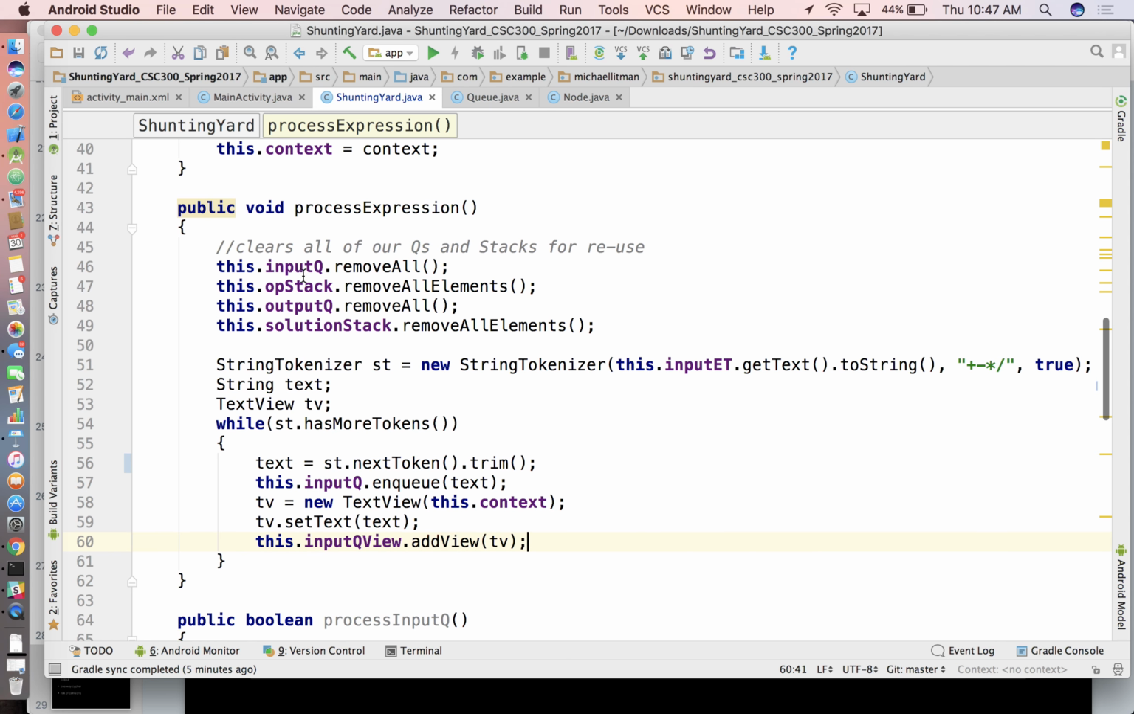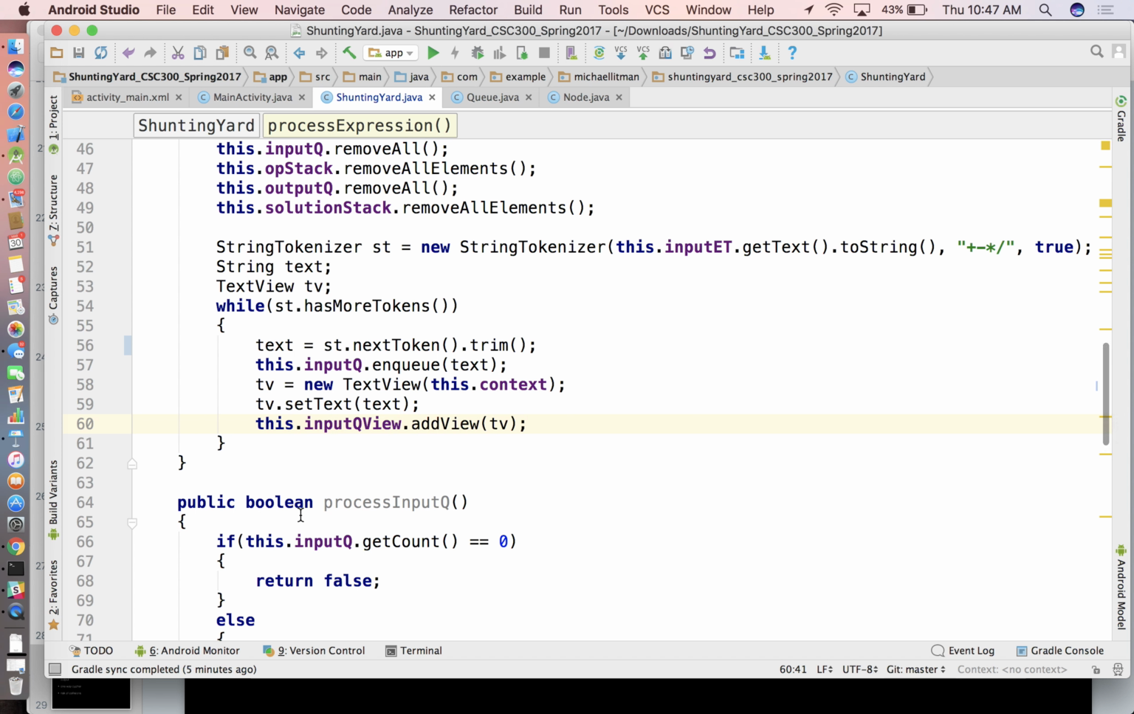So that's assuming what happens here, right? When we call process expression, it should read that in, tokenize it, and add this stuff to our input queue, which is our behind-the-scenes data structure. It should also have our horizontal linear layout filled up with labels that have the values in them. Okay, so let's just test that piece of it.